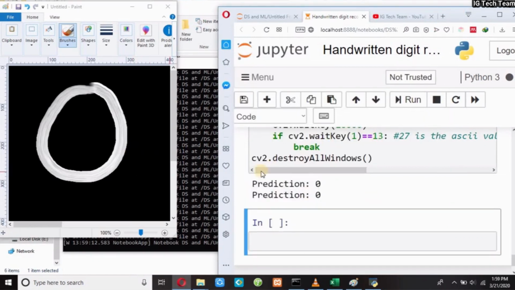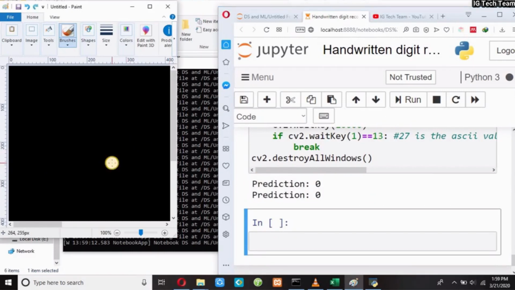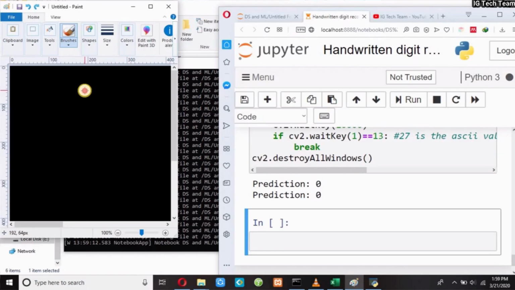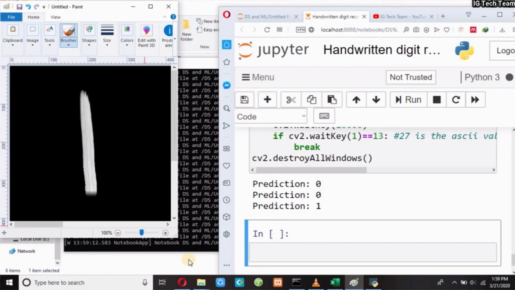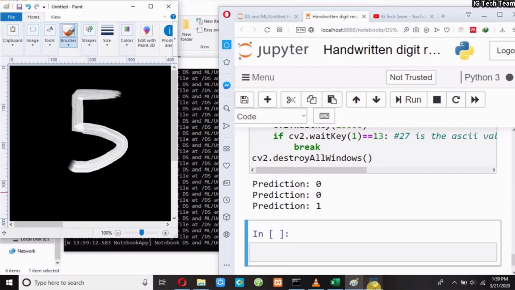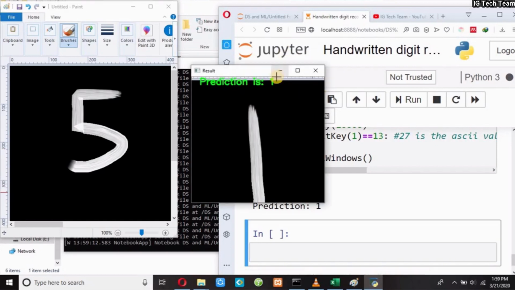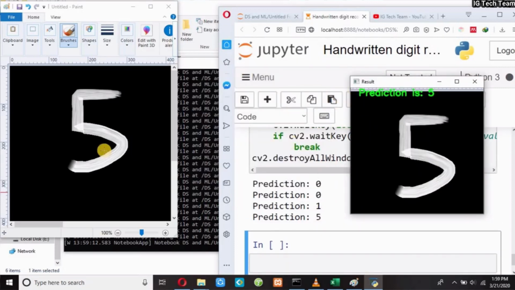Now to draw the next image, you can press Ctrl Z to clear the previous image. Let me draw 1. This is great. It successfully predicts 1. Now let me draw 5 here. You can open the window. Sorry, I forgot. You can see the output from this window. Prediction is 5. Great.